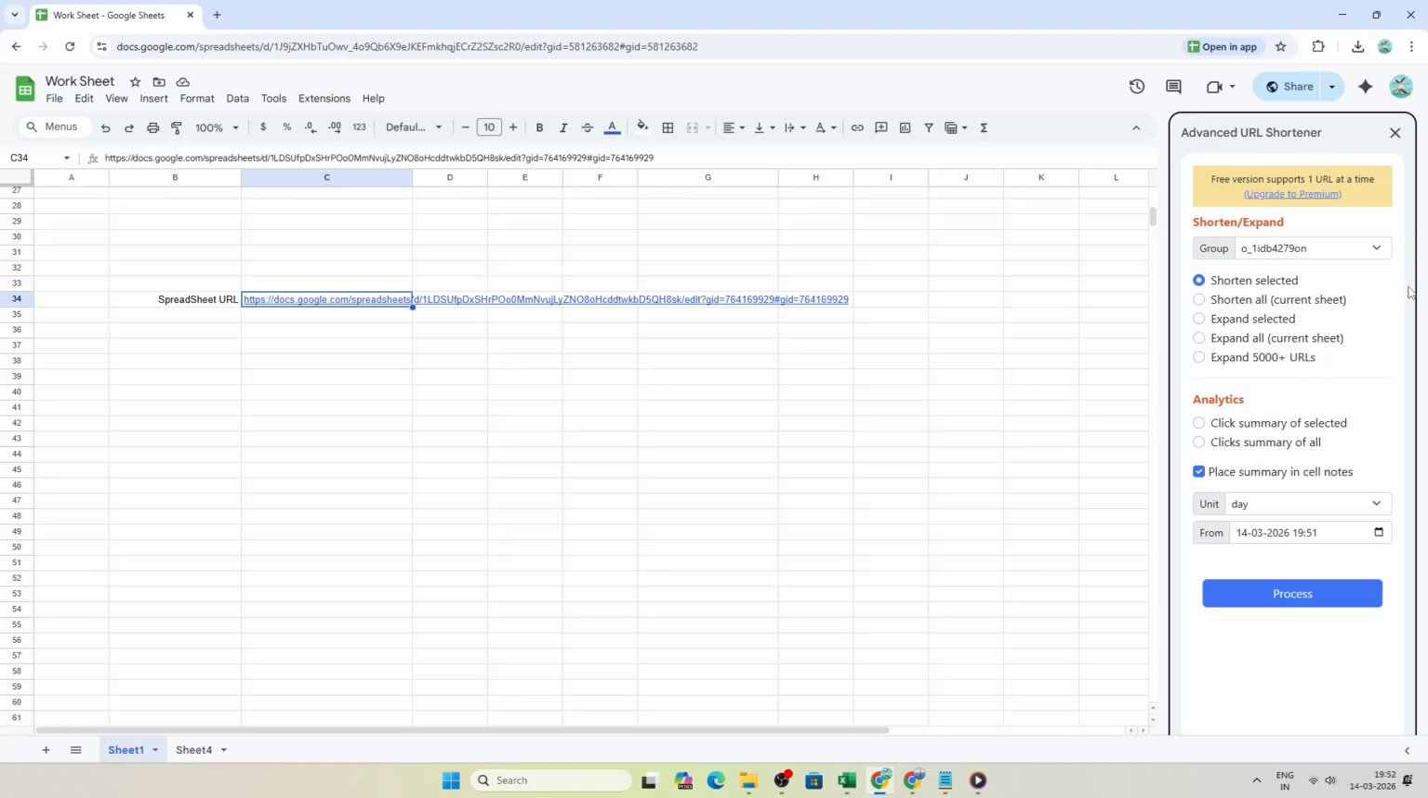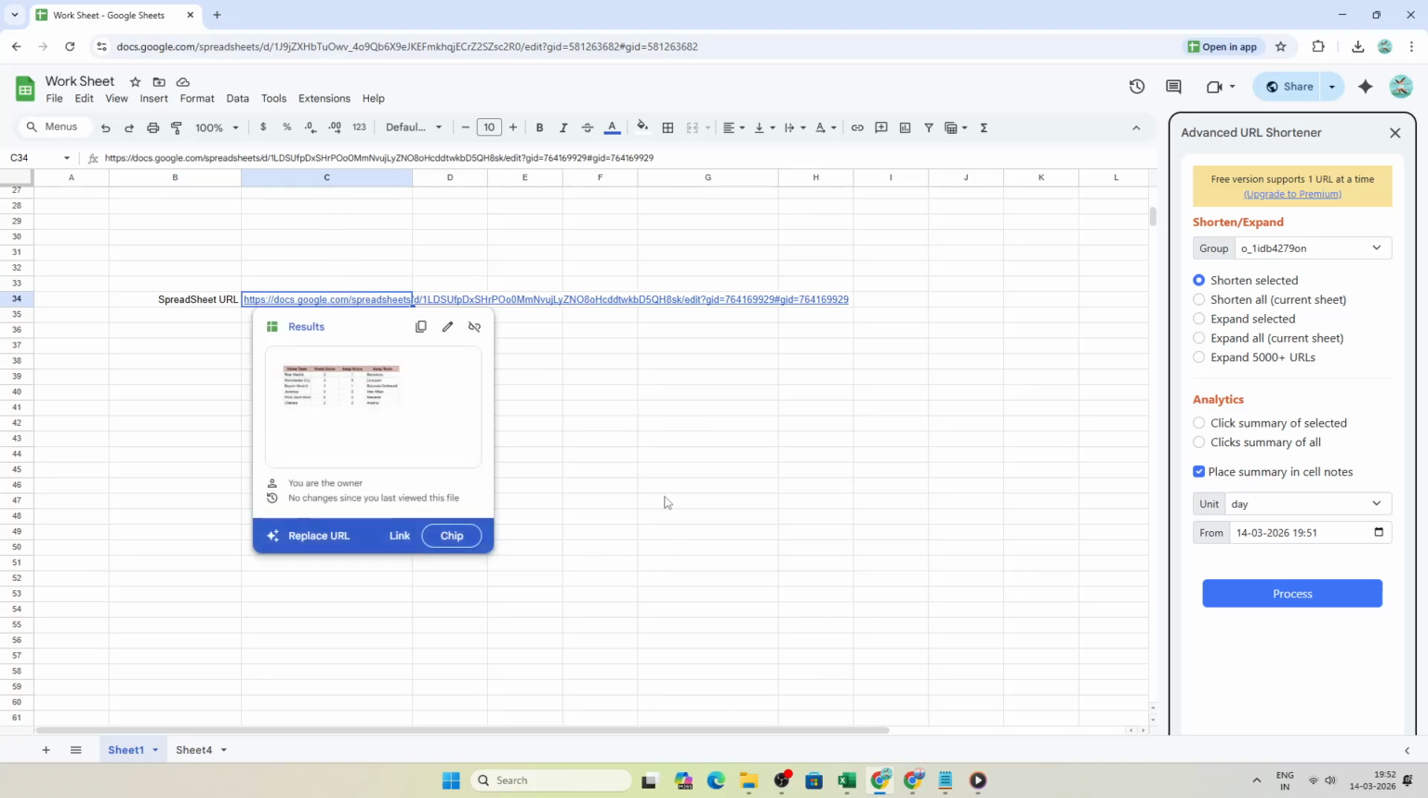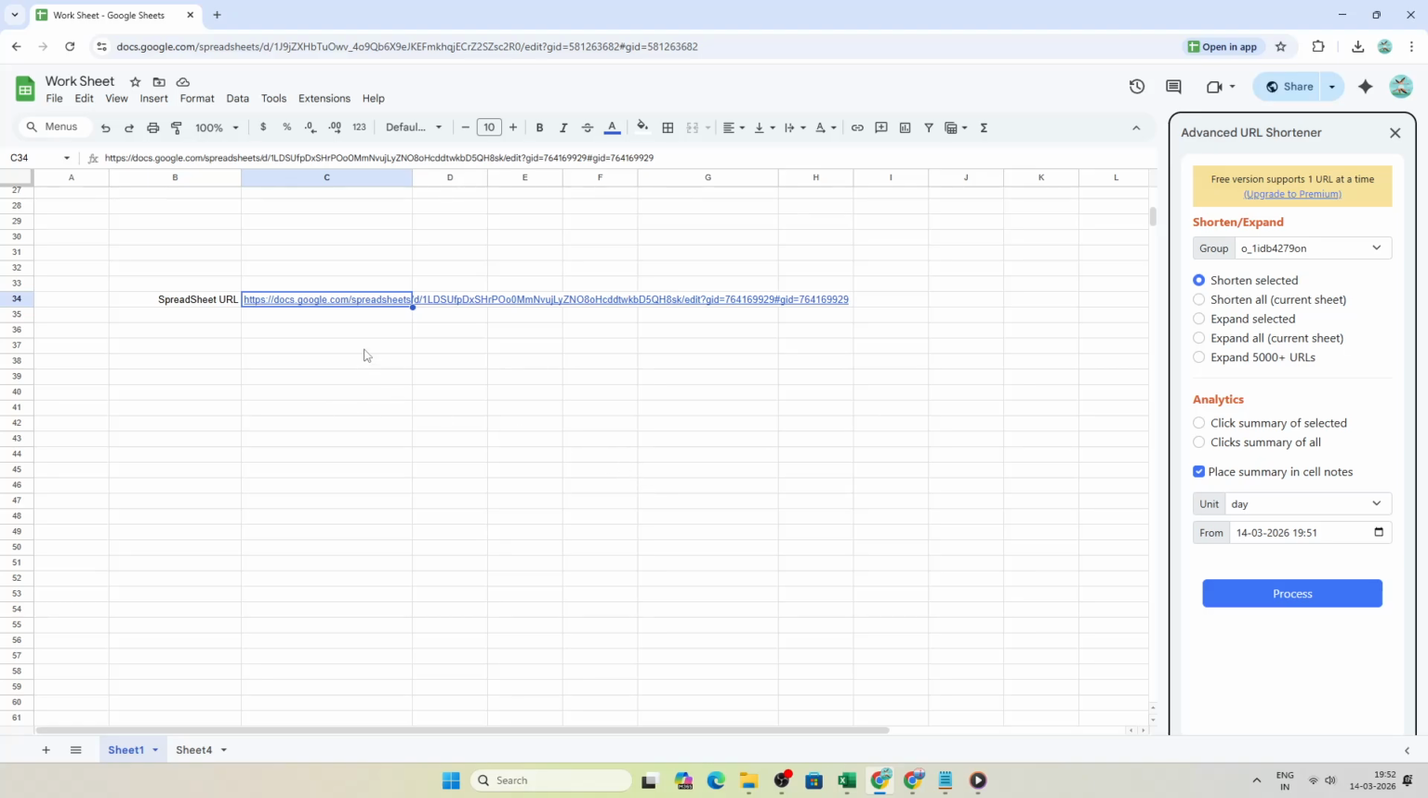Next, place the long URL or a list of URLs into a column in your sheet. A simple approach is to use a header in the first row. Then put your long links underneath it, one per cell. Select the cell that contains a single URL, or select an entire range or column if you have multiple links to process. In the add-on side panel, choose the option to shorten selected. Then click Process or the equivalent button to begin.